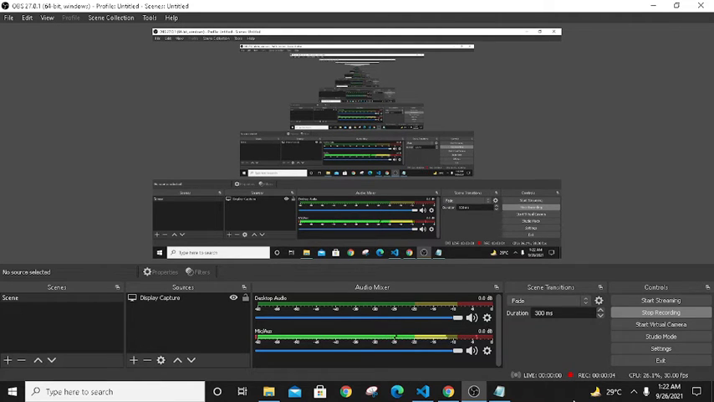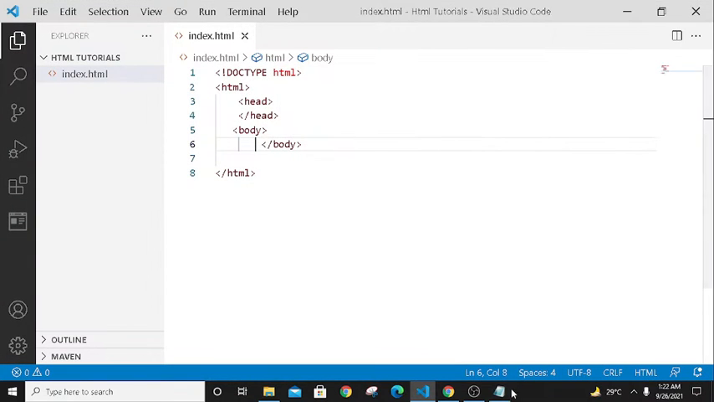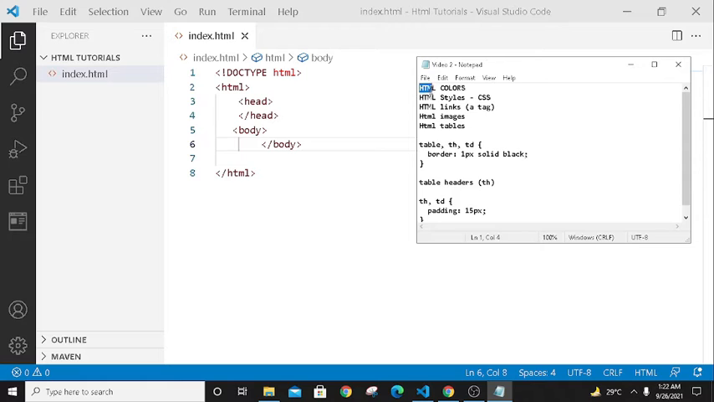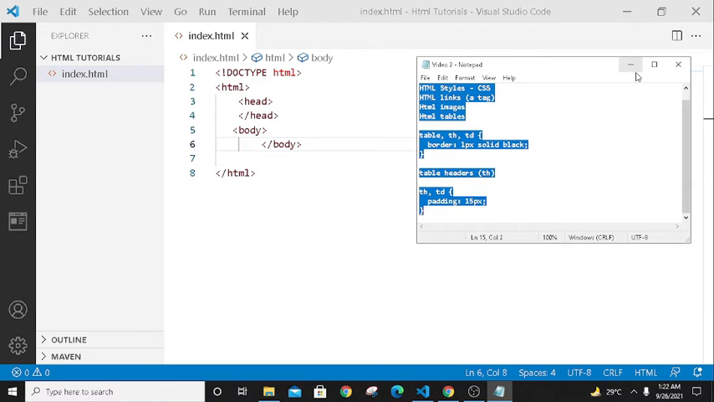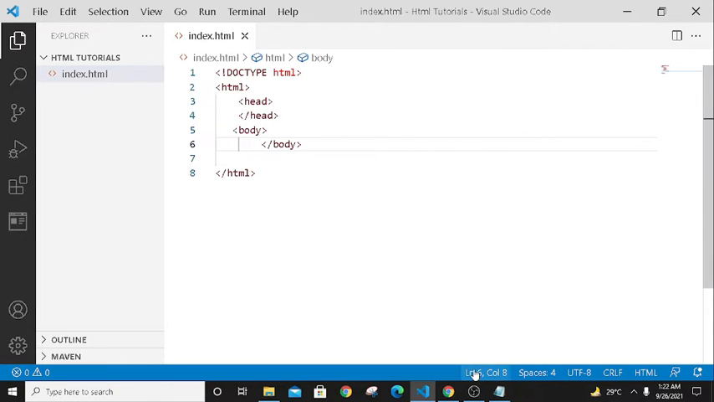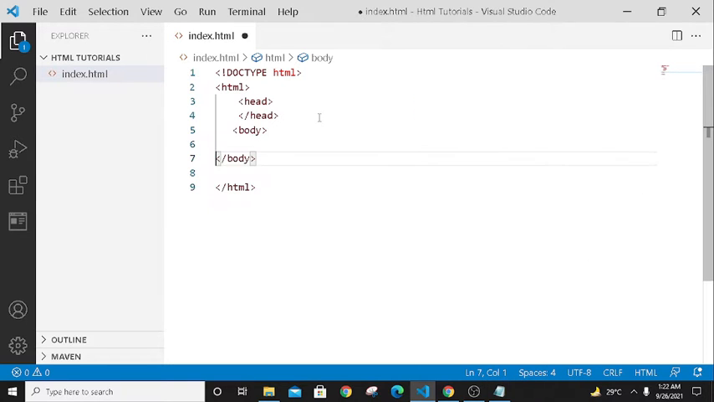So in this tutorial we will see HTML colors, HTML styles, HTML links, HTML images, HTML tables and all this stuff. So let's get started. So let's start with HTML styles. As you know, in our previous tutorial we have used the style tag, so we will use it in detail in this tutorial.